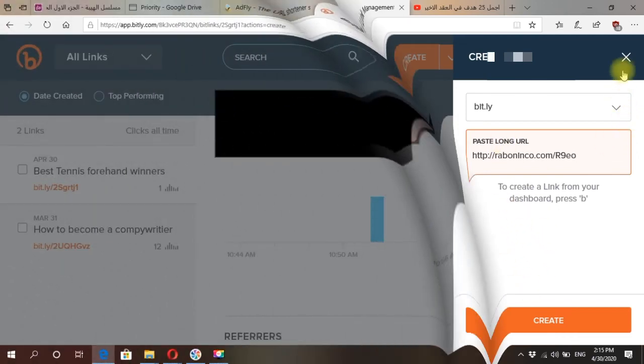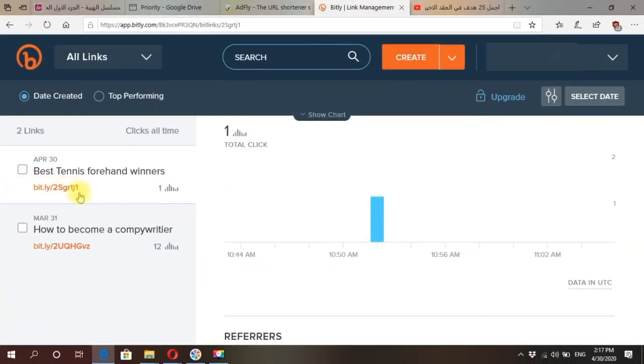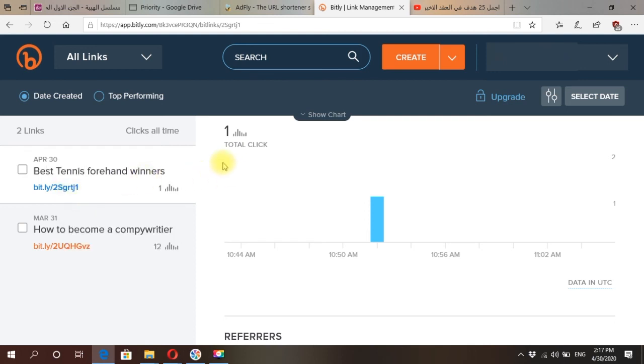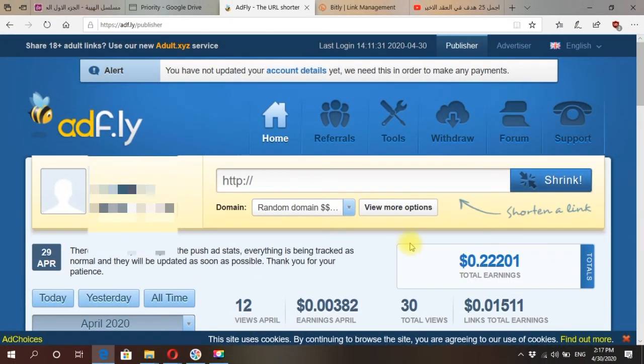Okay, and your link will be created, and it will come to this area, so you can highlight it and copy it. Then you can go to Facebook and paste this link there, so people can reach it and click on it. In this way you can earn money.